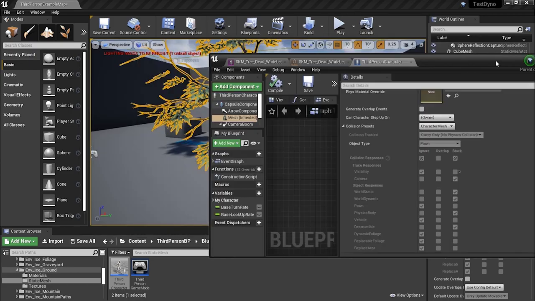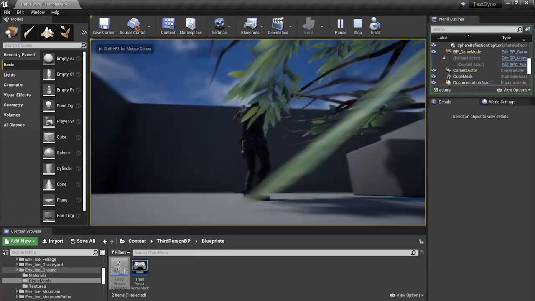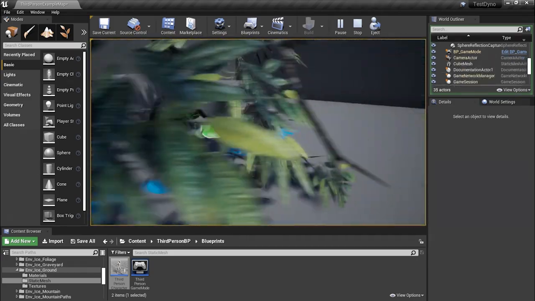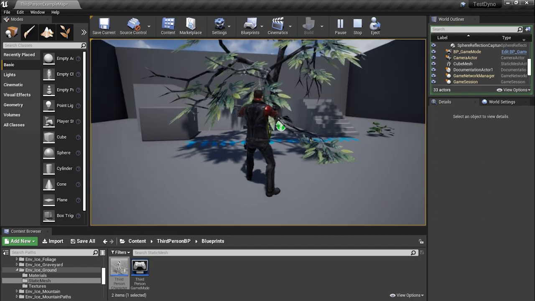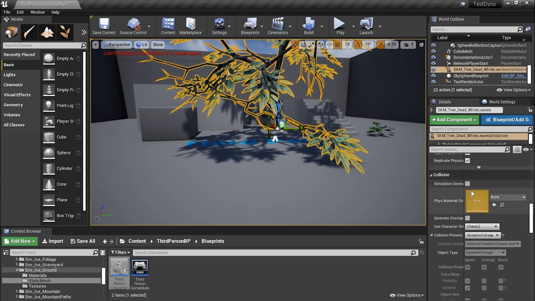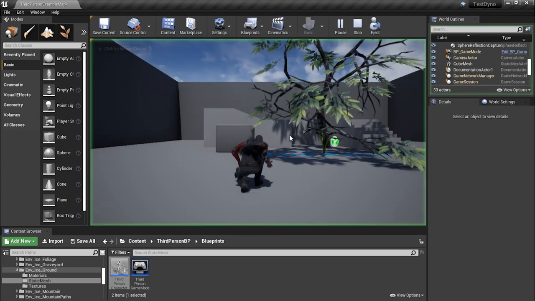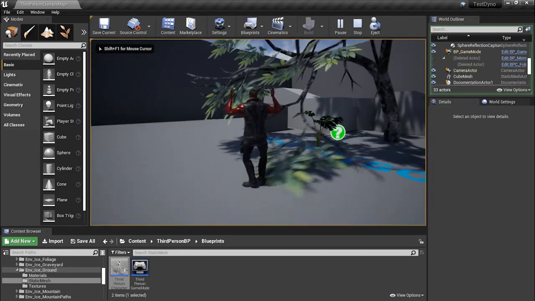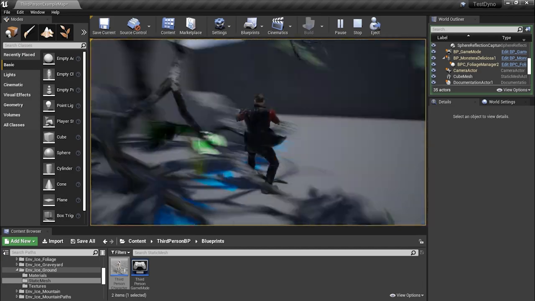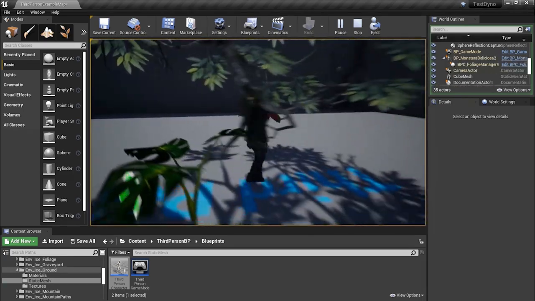So when I walk through this now, I'll be able to walk through it, but I should also interact with it somewhat. I don't see any movement as of right now. Perhaps it did not take. Oh, right. Generate hit events, generate overlaps. And there you have it. So I'm able to walk through the tree, and this is good for any foliage, because you don't want it to fight your capsule.